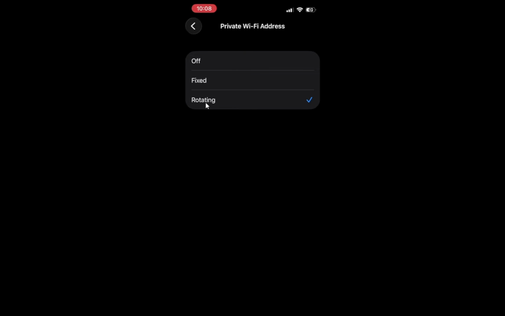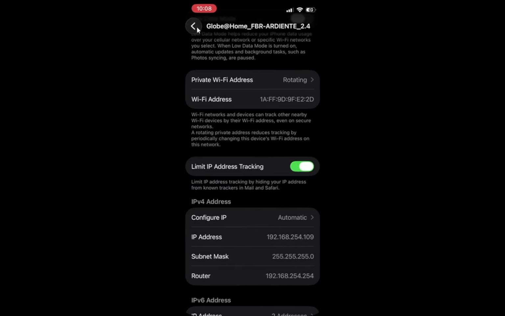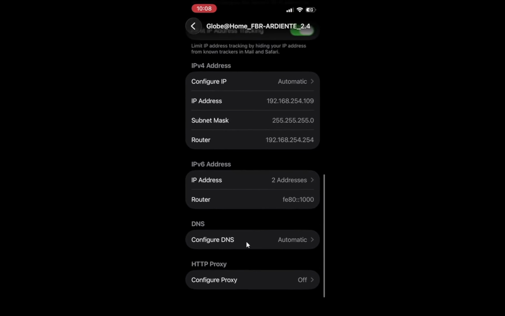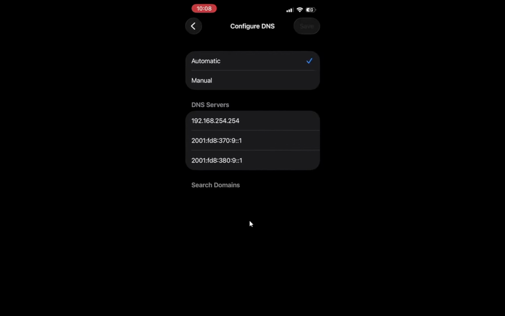To change DNS settings, go to Settings, then Wi-Fi, and tap the Info button next to your Wi-Fi network. Scroll until you see Configure DNS. Tap Configure DNS and choose Automatic or Manual. Automatic uses the DNS servers from your router. If you pick Manual, you can add the DNS server addresses you want to use, which is often done when you follow instructions from a trusted service.